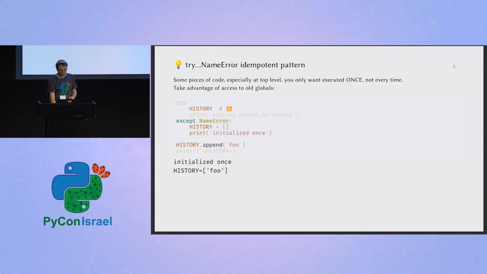And it works by just trying to access the name. First time around, the name is not defined, so you do your initialization in the except NameError branch. Second time around, the access works, so you do nothing.